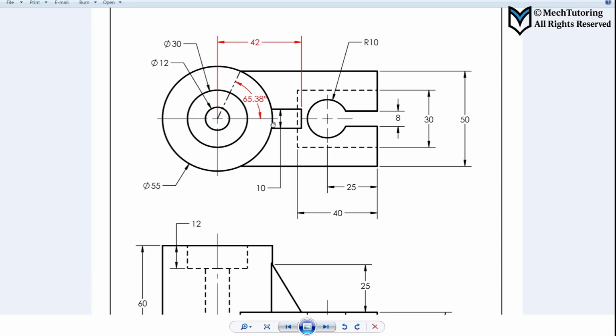So I'm going to create it in one shot and then I'm going to move it. Then I'm going to create the internal feature over here and the web over here. This is called web, or you can call it wedge. In AutoCAD, they call it wedge.